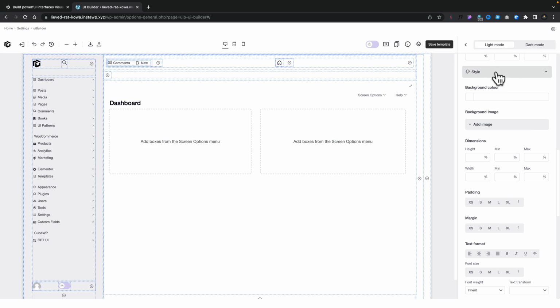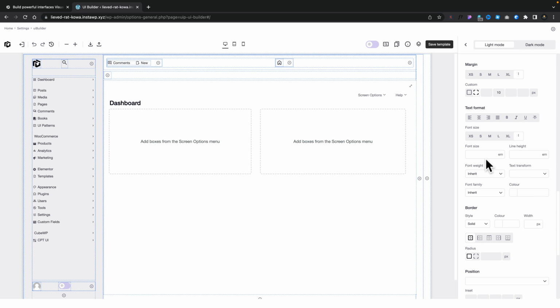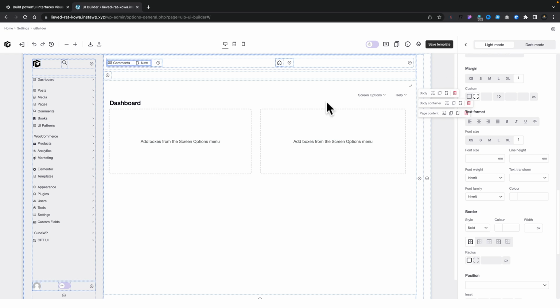So there's an abundance of options inside here, right the way down to things like your toolbar icons, the background colors, your font sizes. You've got control over pretty much every aspect. You can get rid of things if you don't want them.